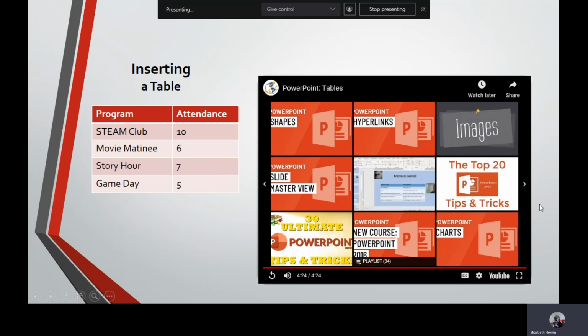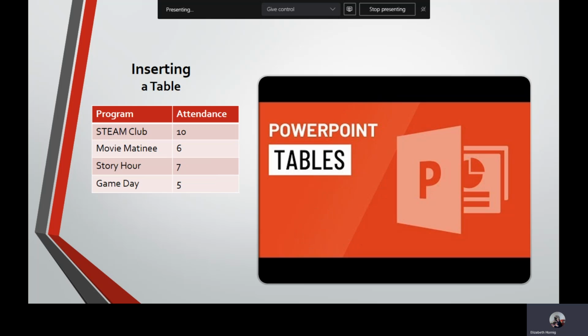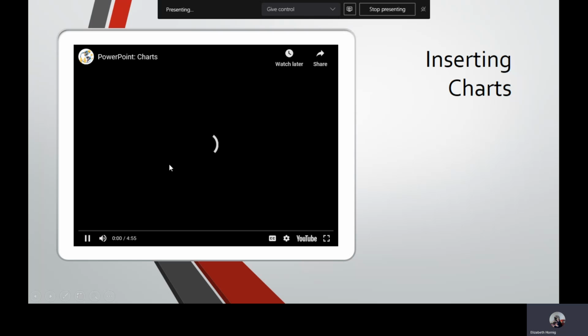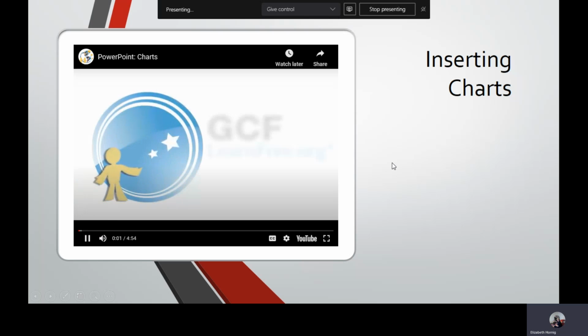Okay, so tables are one way of presenting information. Another way that you could present information is through a chart. And sometimes it's easier to visualize information than it is to try to communicate it. So let's see how we add charts to our PowerPoint presentations.